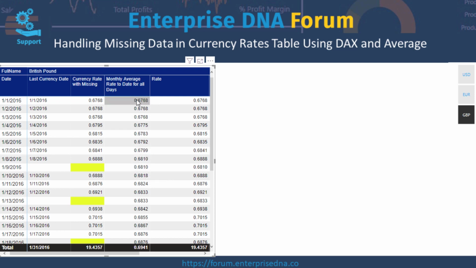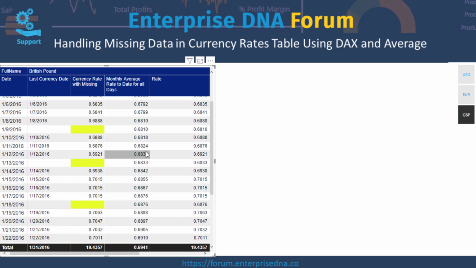So these will be different. The first couple days might be the same because it's the same rate. So we come down to here. We got 0.6921 the previous day, but instead of using the last report, we want the average to the date, which is 0.6833. Perfect. So we have those rates.